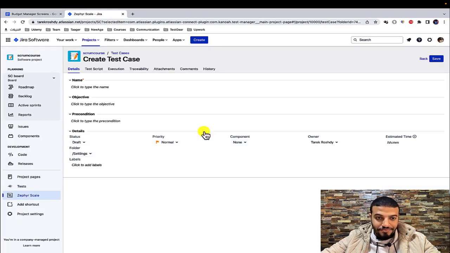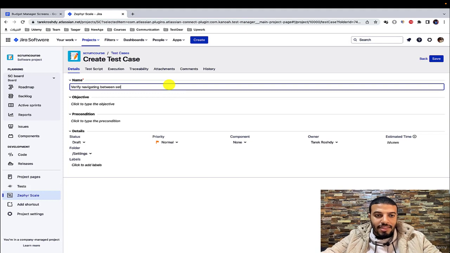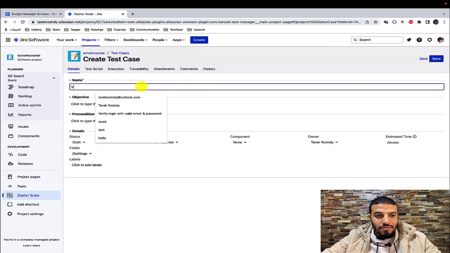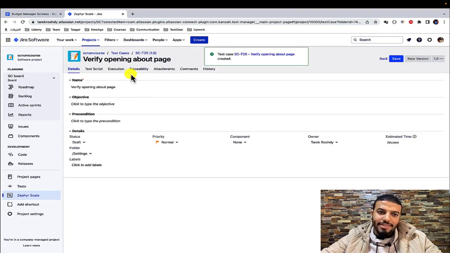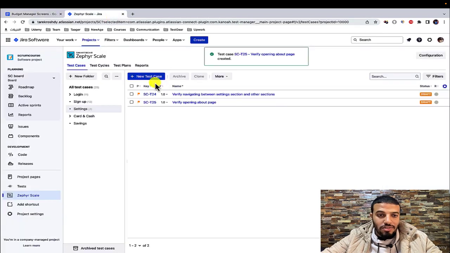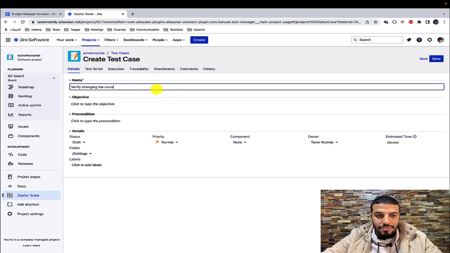So we can say first, verify navigating between settings section and other sections. Okay. And then we can add test cases that are related to settings. So about, verify opening about page. Okay, we will just open the page and mostly it will include just information about the app. Currency. So here, for example, we can say verify changing the currency.